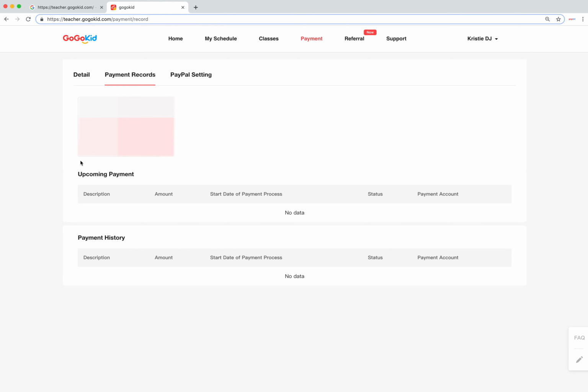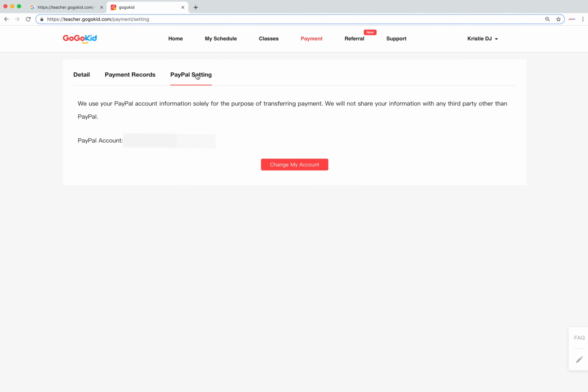Next is the upcoming payment section. Once we start our financial process, you will see your upcoming payment amount, the start date of the payment process, the status, and the payment account here. In your payment history, you will be able to see your previous month's payment records. And finally is your PayPal setting page. On this page, you will be able to link or change your associated PayPal account.